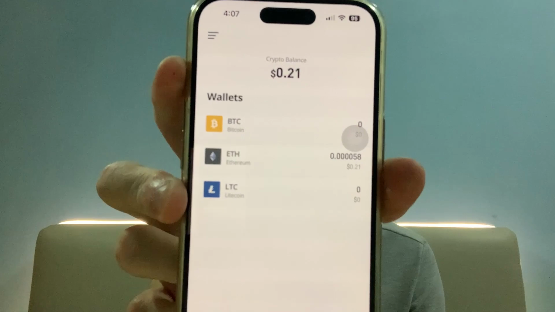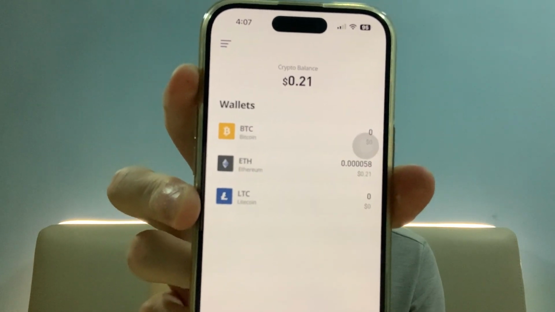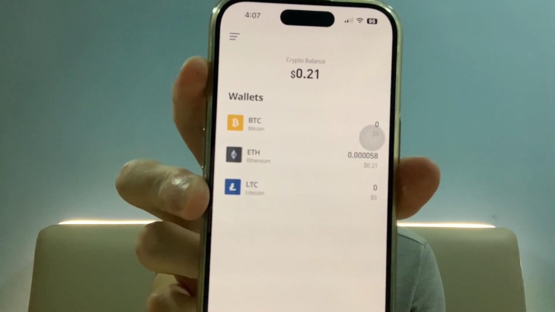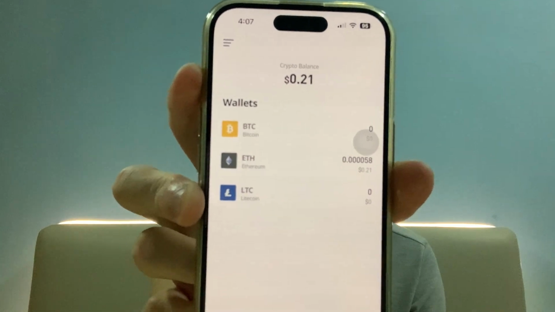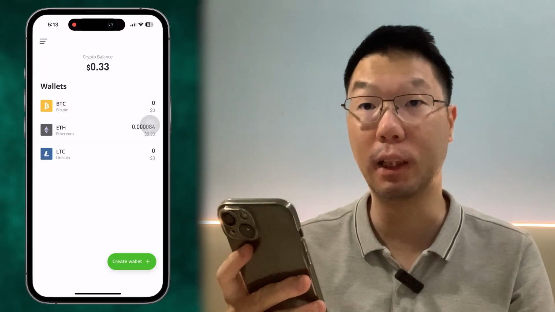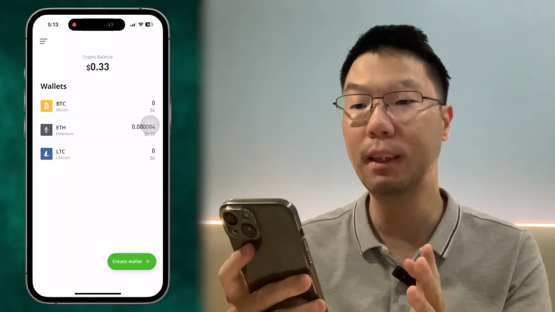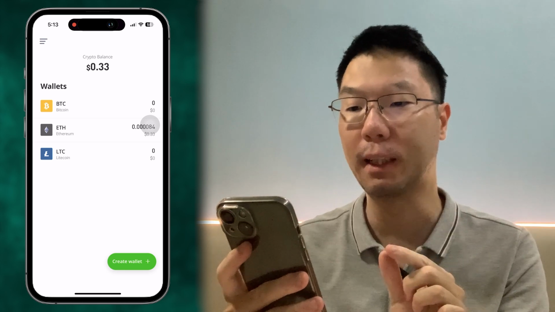eToro Money is a separate app from the eToro app. eToro Money is mainly to store, send and receive your cryptos. Make sure you have created an Ethereum wallet. In this case, if you haven't, you can tap the create wallet button below.